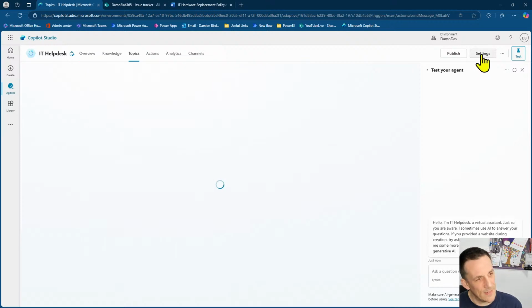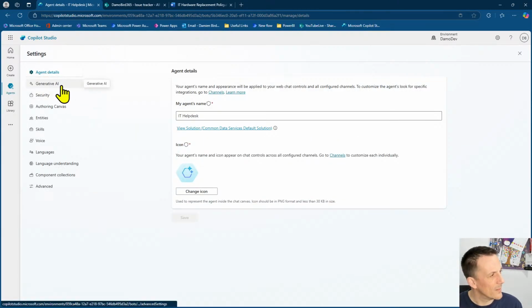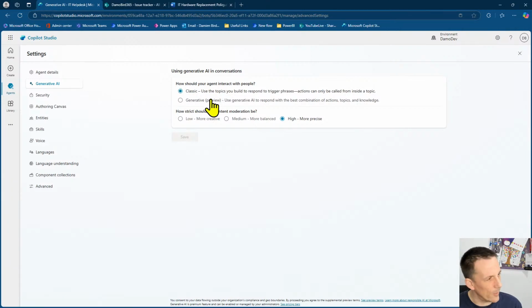So it's via the settings pane here, we can go into generative AI, and out of the box it's set to classic, and you'll be able to set it to generative. And by setting it to generative, what it does is, if you remember I showed you the topics at the beginning, they have the trigger words. Well, if I change it to generative, the first thing that will happen is our topics will now get a description rather than their trigger words.